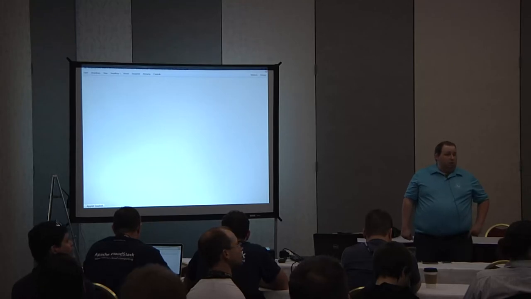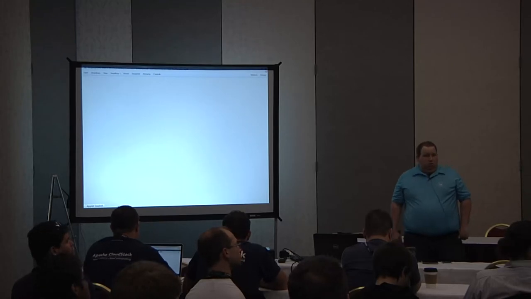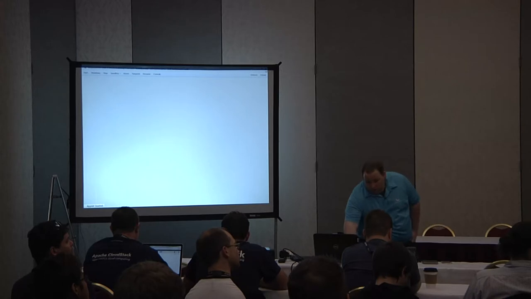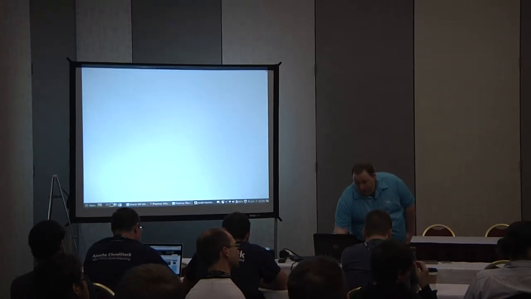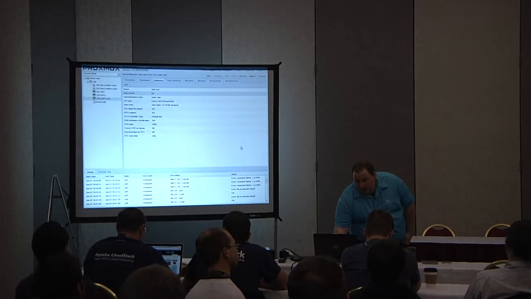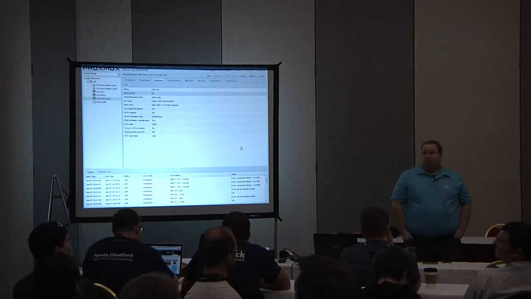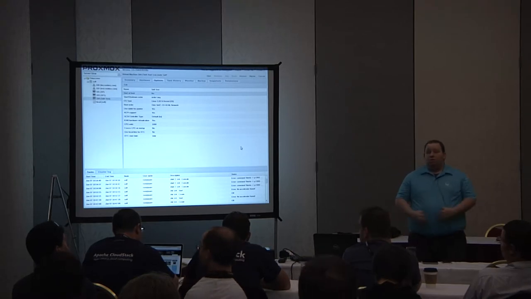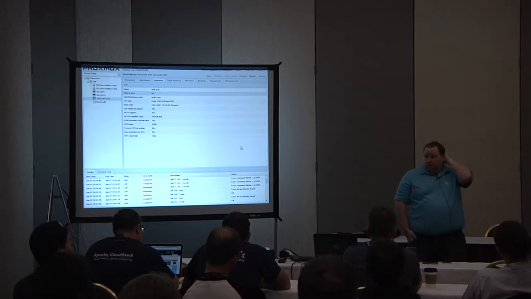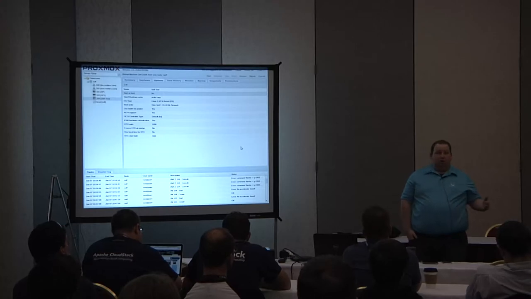Question? Yes. This is my first introduction to Proxmox. It looks pretty cool, but I've been using CentOS KVM. What would be the advantage of this over what I've been using? I haven't used CentOS KVM. Repeat. Okay, his question was, he's using CentOS KVM, and what are the advantages of Proxmox over that?